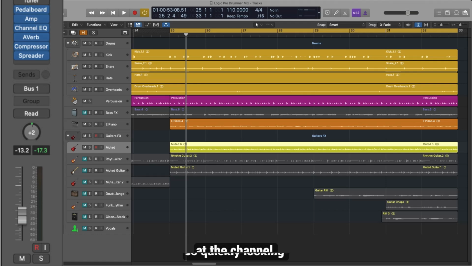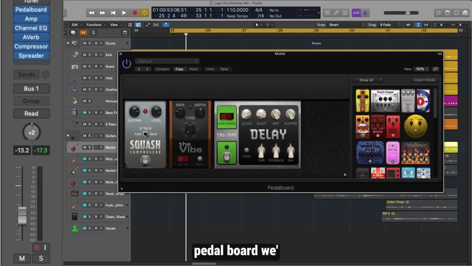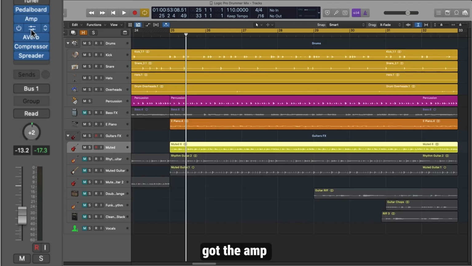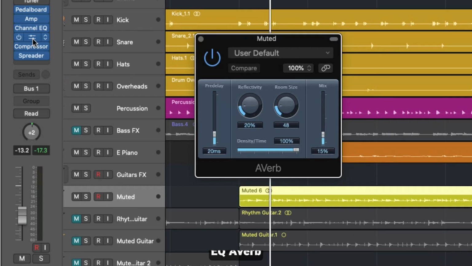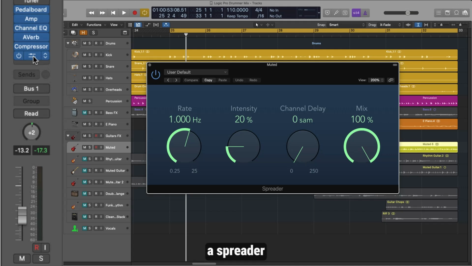So quickly looking at the channel strip, we've got the pedal board, and on the pedal board we've got a few components: the compressor right here, the Squash pedal, and we've got a couple more. Both of these are currently switched off, but you can always engage them and shape the sound even further. We've also got the amp here, EQ, Averb, which is another really interesting little reverb plugin, and then we've got our compressor and a spreader at the end.